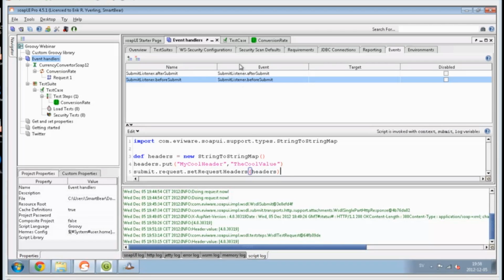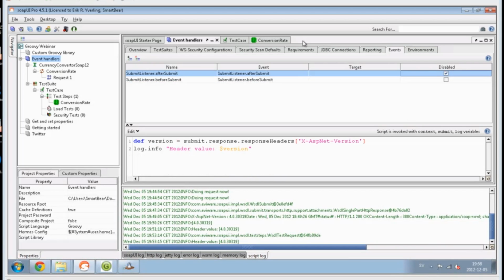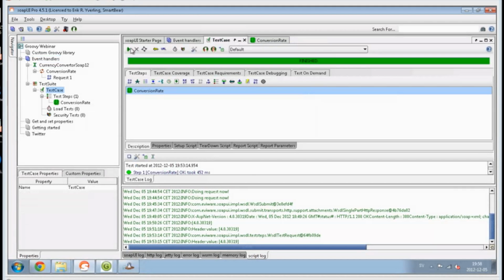Let's try to run this and see if it works actually. And as you see here, you can actually disable event handler. So for instance, if you don't want to have that header value printed out all the time, we can actually just disable it like that. Okay, so let's try to run this and see if it works.